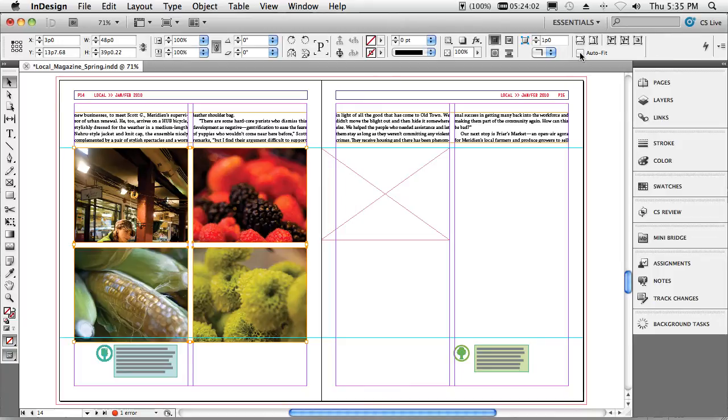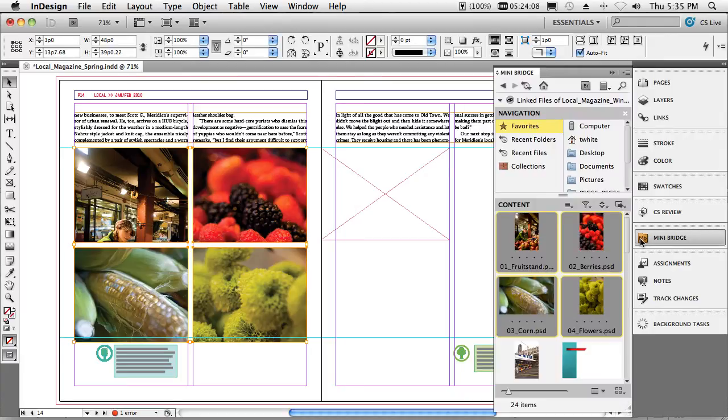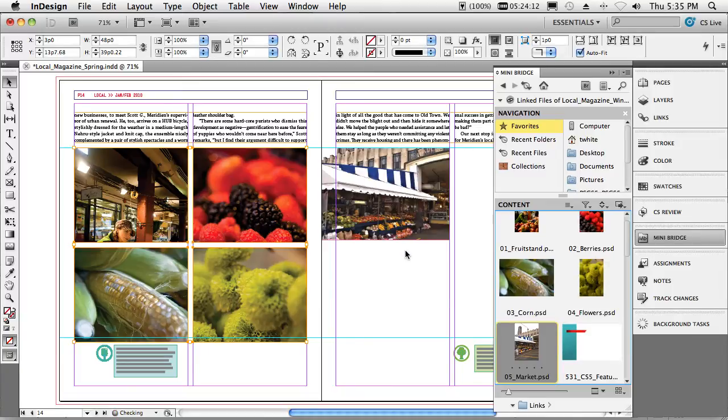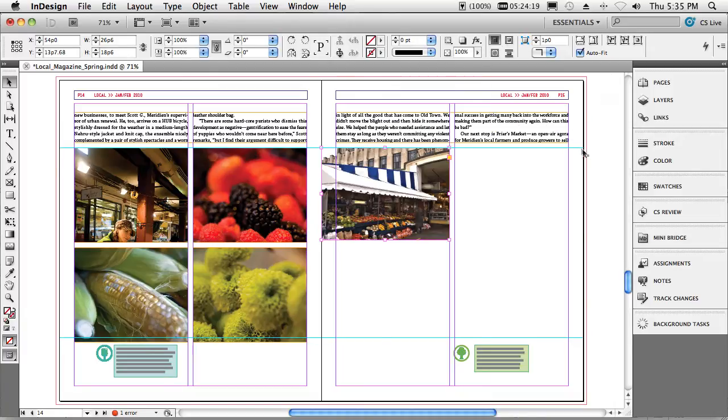But I'm also going to turn on a cool new feature called Auto Fit. So now that we got this all in place, I need one more to bring in. So we'll bring back up Mini Bridge. We'll go ahead and grab that 5th image and drag it into that frame. And we'll also select that frame and turn on Auto Fit as well. So I've got everything set to Auto Fit.